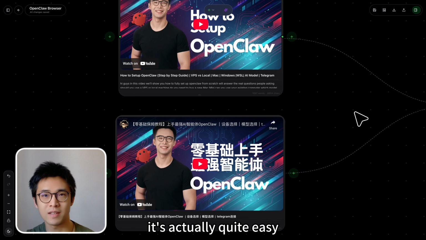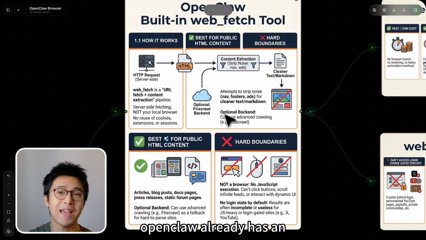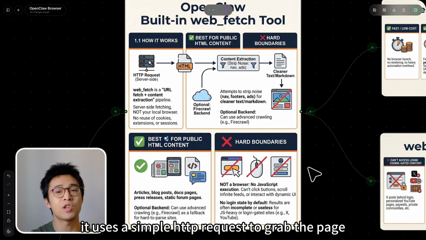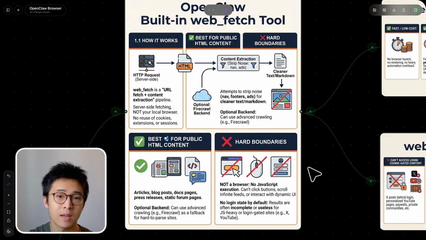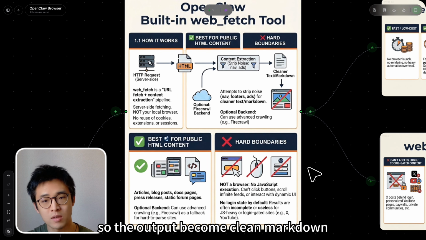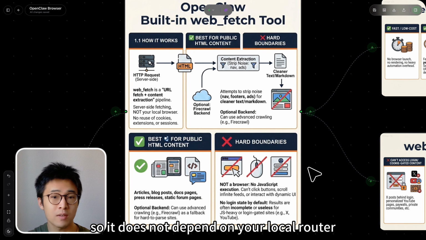It's actually quite easy. First method, OpenClaw already has an internal tool called WebFetch. It is a toolchain for page download and clean text. It uses a simple HTTP request to grab the page. Then it takes the HTML and removes the noise like top menus, footers, and sidebars, so the output becomes clean markdown. This is server-side grabbing, so it does not depend on your local browser.